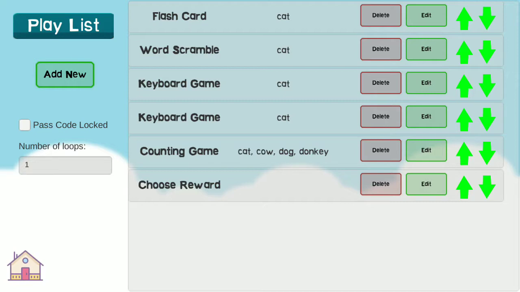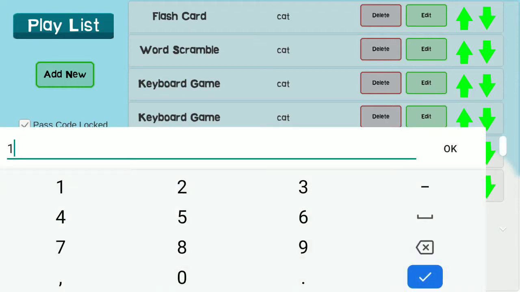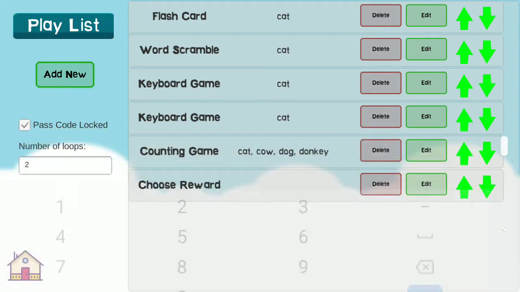Now we've got a basic playlist set up. If I wanted to, I could turn on the passcode, and this will stop your child user from playing through indefinitely. You can set the number of loops through the playlist that it'll do before a passcode is required. So I'll put that up to 2. And you can see what happens. So I think we've got it all set up.